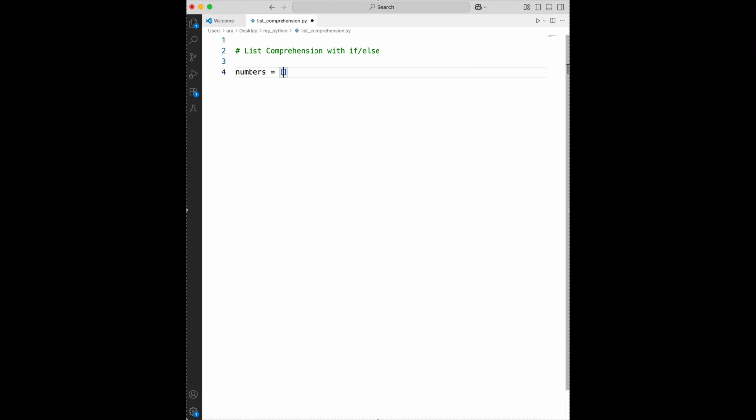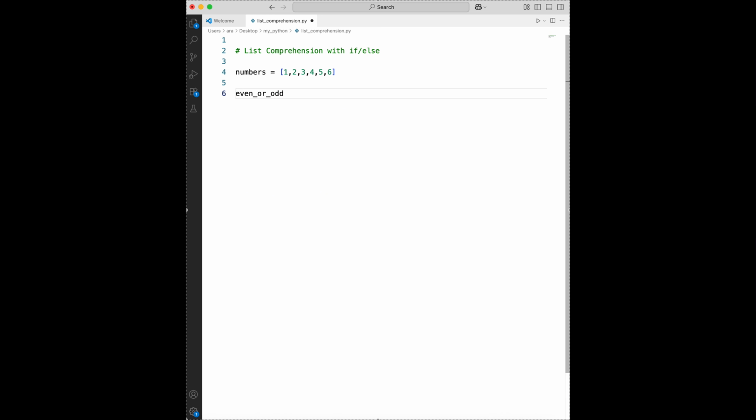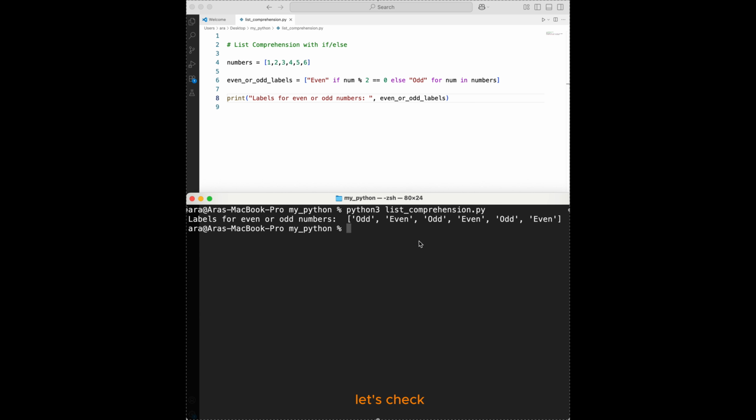For example, numbers equal to 1, 2, 3, 4, 5, 6. Let's create a new list that labels each number as even or odd. The syntax is: value if true, if condition, else value if false, for item in iterable. For example, even_or_odd_labels equal to "even" if num mod 2 equal to 0, else "odd" for num in numbers. Print "labels for even or odd numbers", even_or_odd_labels. Let's check.